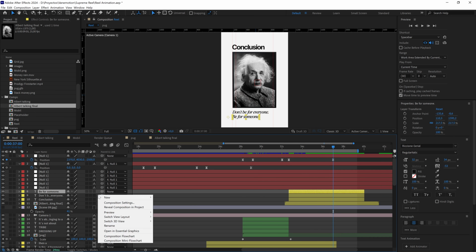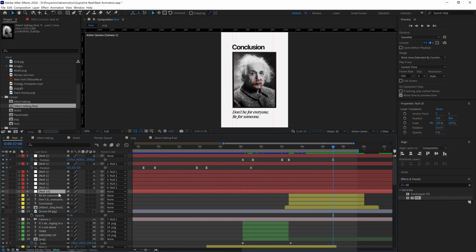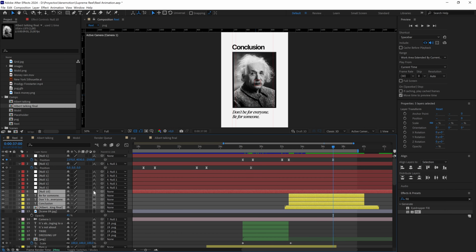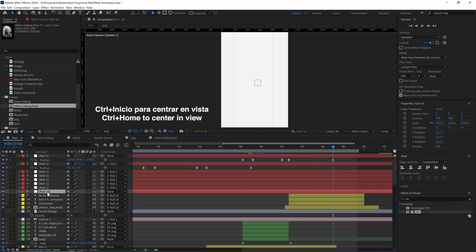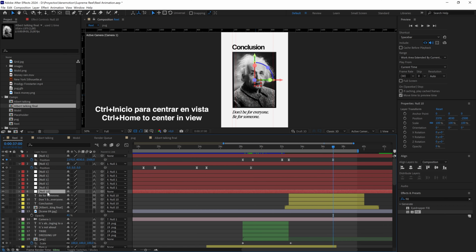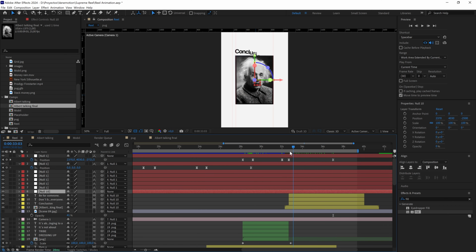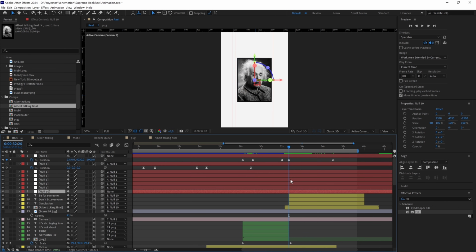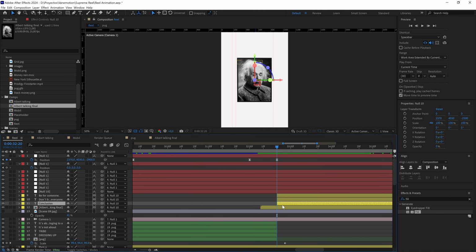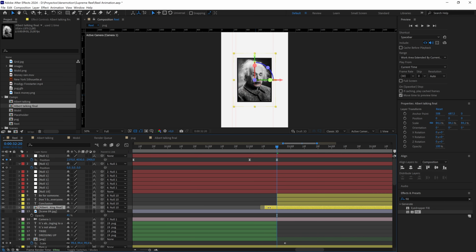Above this layer, we're going to place a null object. We select all the layers, including the null object, convert them to 3D. We deselect the null object and parent these 4 layers to it. With Ctrl+Home, we center everything in the viewport. The conclusion, don't. We have to cut this Albert composition right at that point.